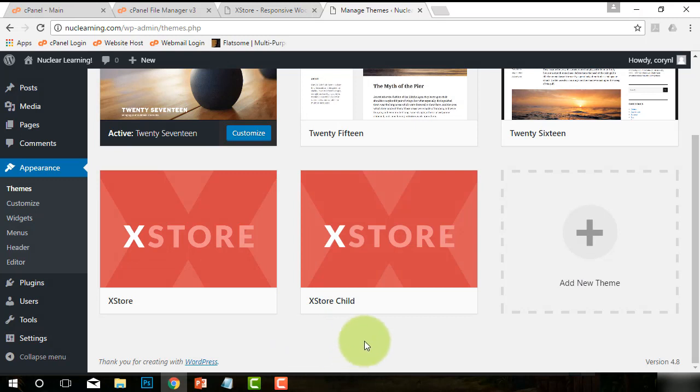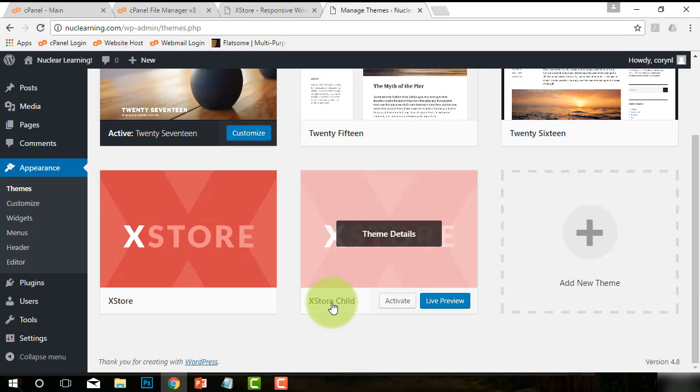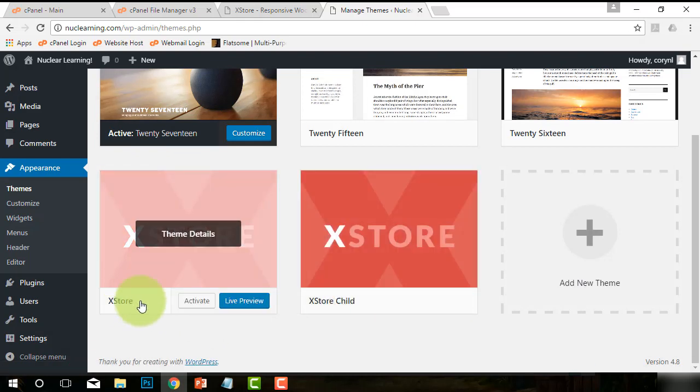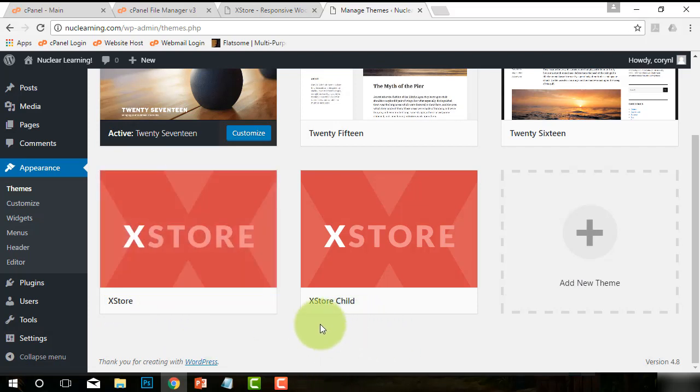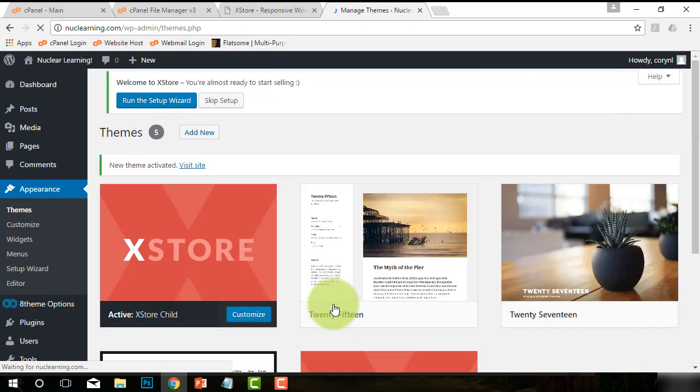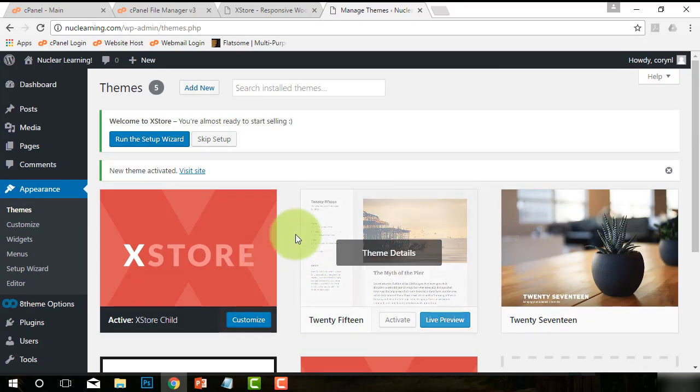What we're going to do is if you have a theme that says child, that's the one you're going to activate. If you do not have your theme as a child, then you just activate the one that's by itself. In this case, because we have a child theme, we're going to activate that one. Perfect. So here we go.